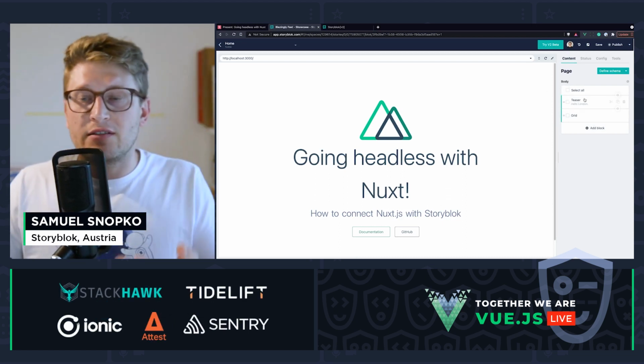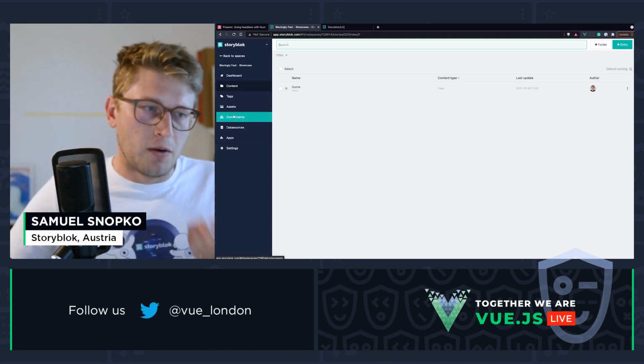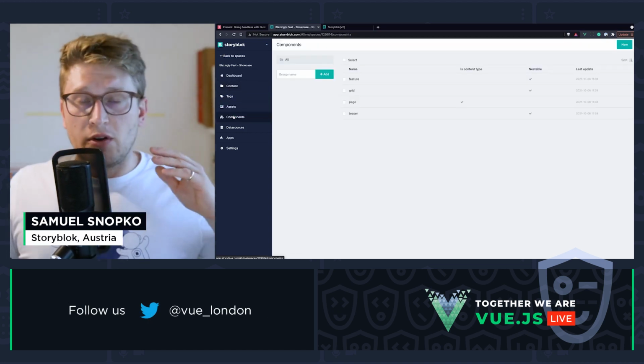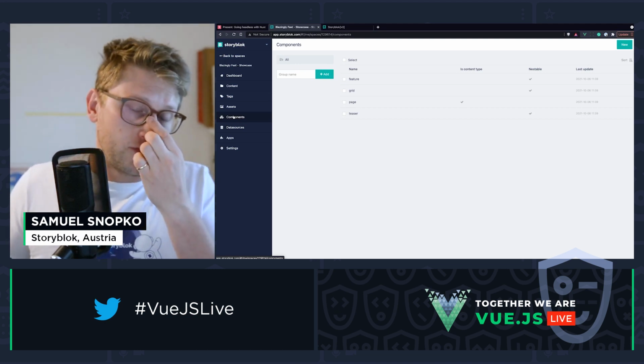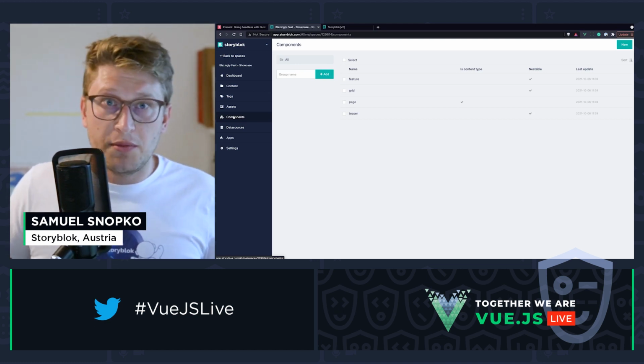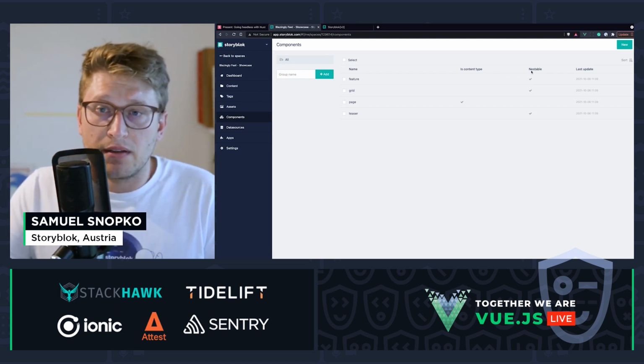We first need to understand what these components are. These are the components from Storyblok. In Storyblok, you may set up as many components as you need. It's an unlimited number; really, the only limitation is your imagination. And you have two types: content types and nestable components.